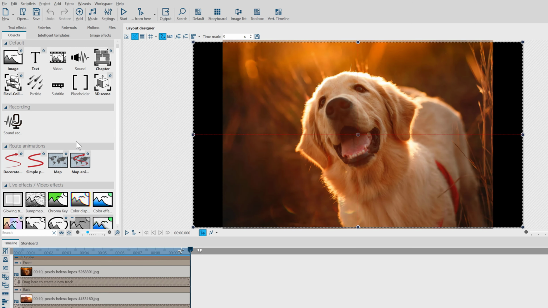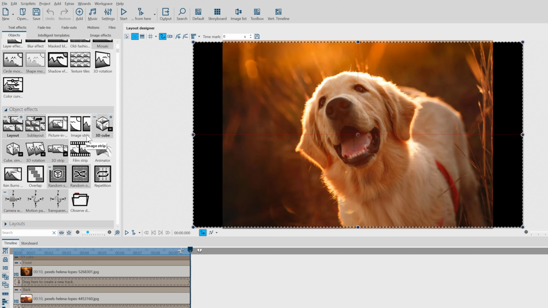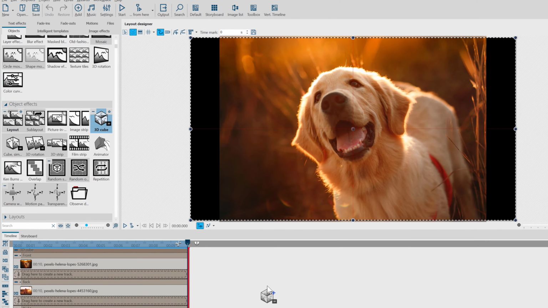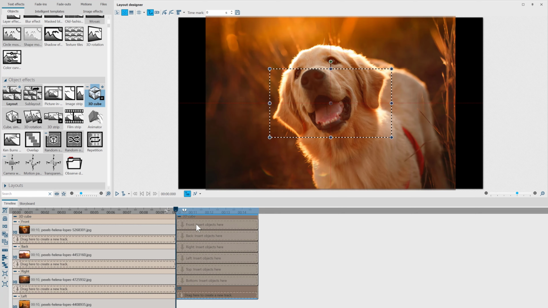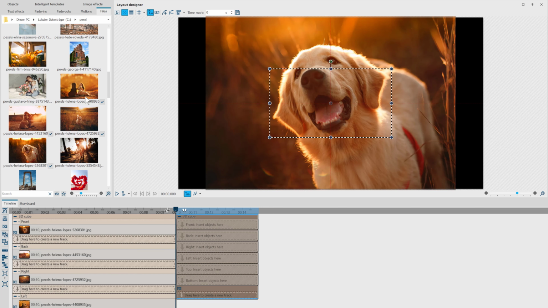At first, I want to show you where you can find the 3D cube. As I've already said, the 3D cube comes with version 12. You don't need AquaSoft Stages for that. You can also find the cube in SlideShow 12. So what you do is just drag the cube into the timeline, and then you have six containers, one for the front, for the back, right, left, top and bottom. And at first, we're going to fill all six sides so you can see how it actually works.